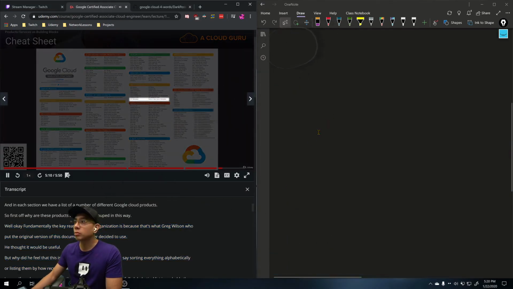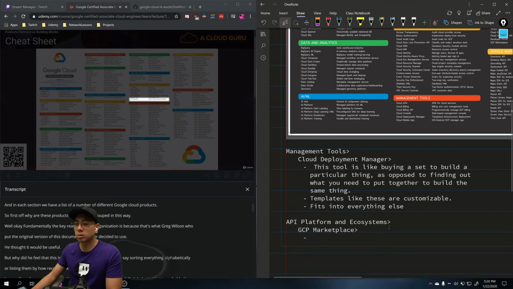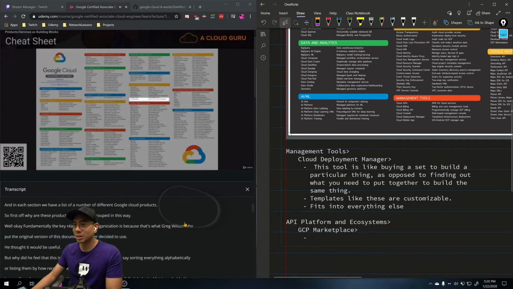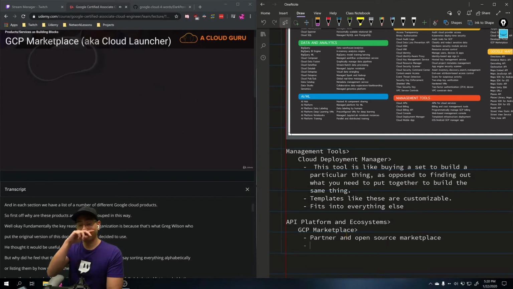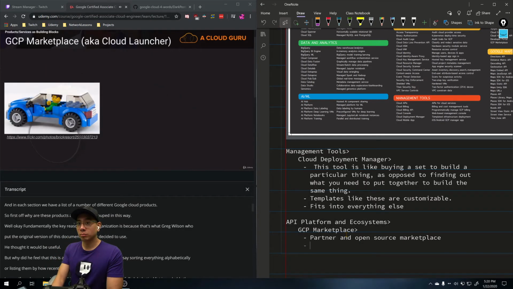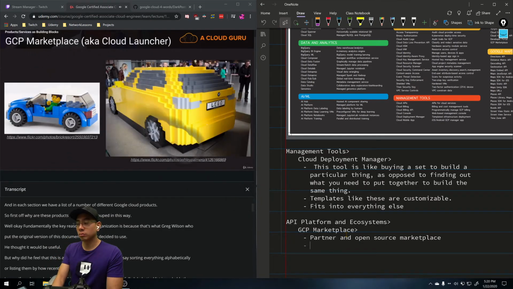In particular, the GCP Marketplace is a partner and open source marketplace. This also has sets of pieces all packaged together, but a difference here is that instead of you controlling all of the details and building it yourself, the GCP Marketplace is more about buying completed things that might even all be glued together so that you can't take them apart.